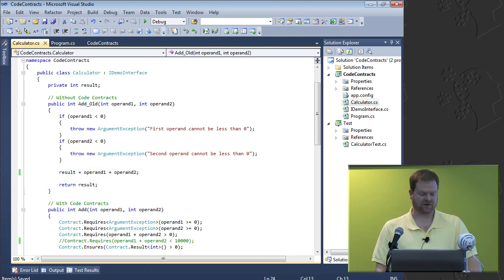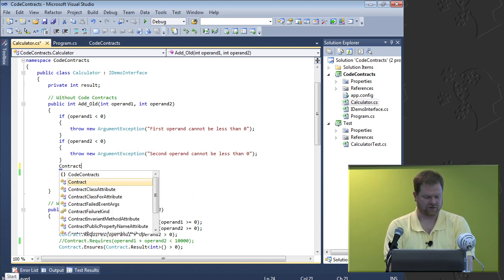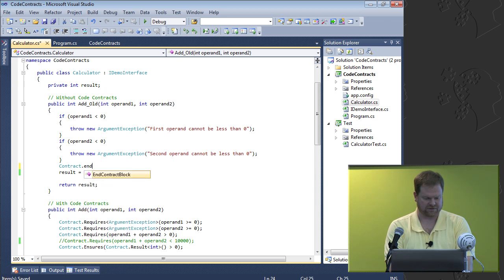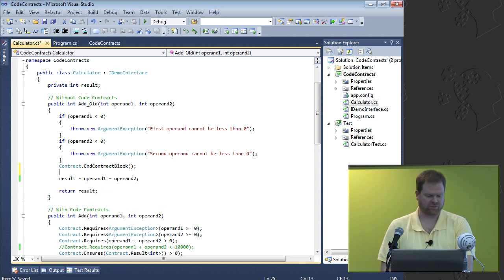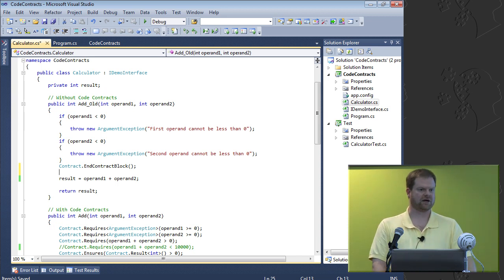Now, if we wanted to stick with the legacy way of doing things, what we could do is add Contract.EndContractBlock, and that'll tell the static checker that everything above that block is actually a precondition that needs to be checked.